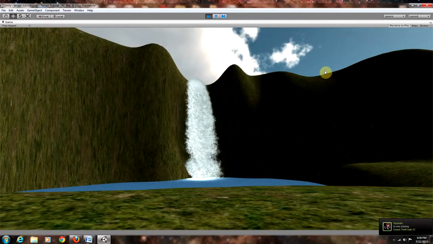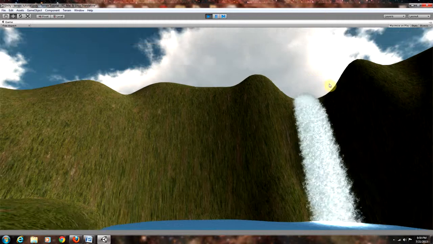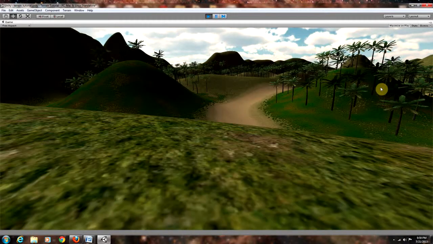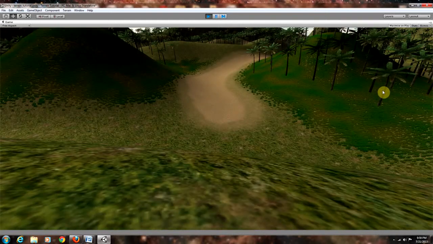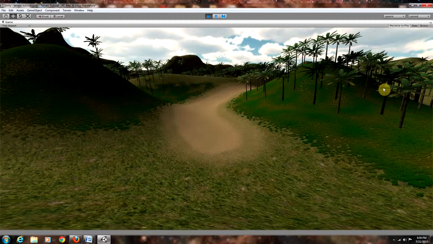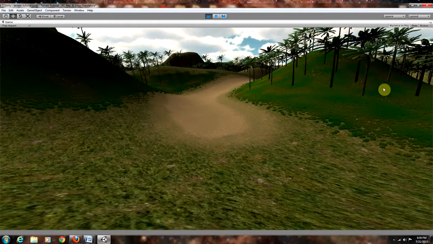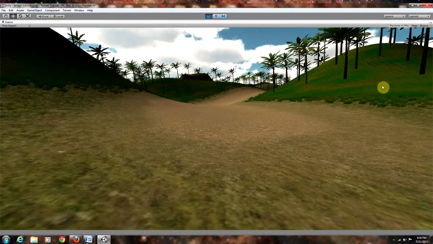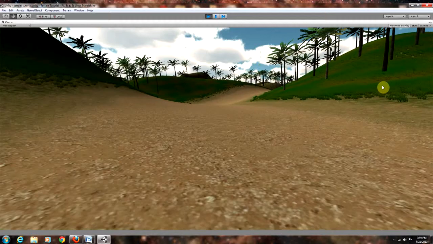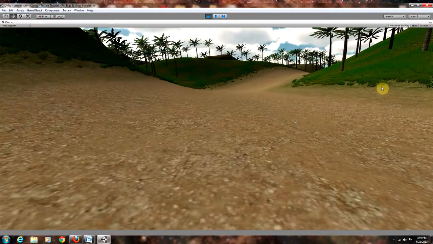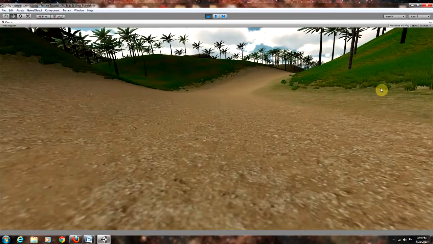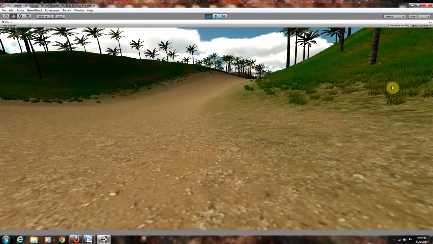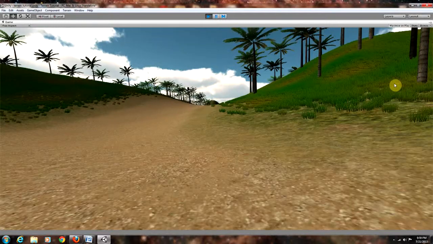All right, we got our water, yep, we got all that. And then when we come down, we've got our dirt. Our dirt path looks good. If you look down, you're going to see dirt. If you look over here, you're going to see grass. You see a nice little lead up of grass from the dirt to the thicker grass.